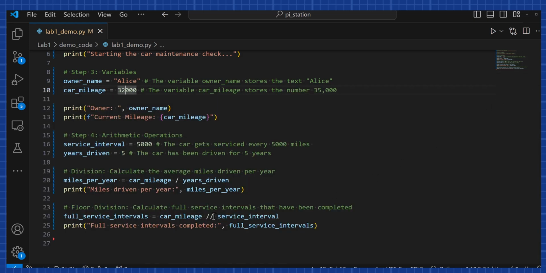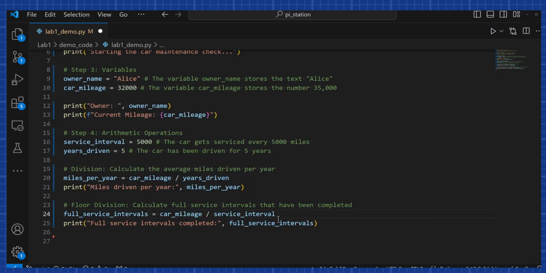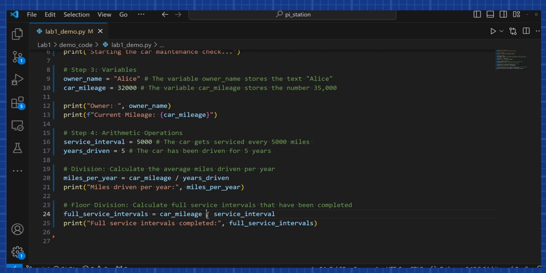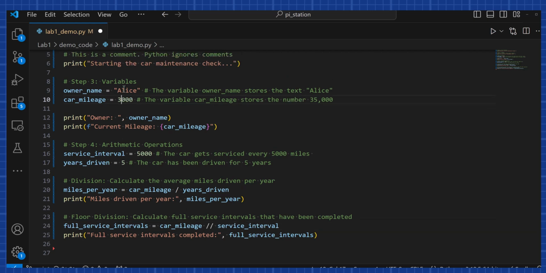If I were to just do division and run it, I would get the value 6.4. So you can't do a 0.4 service interval, so that's why we would use this floor division. Change our mileage back to 35,000.